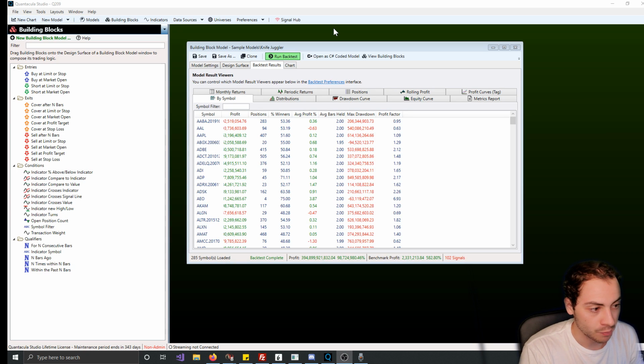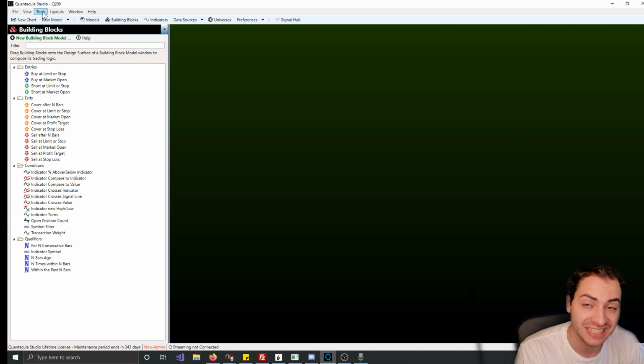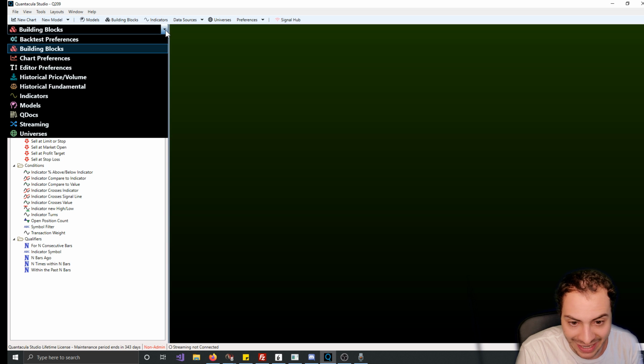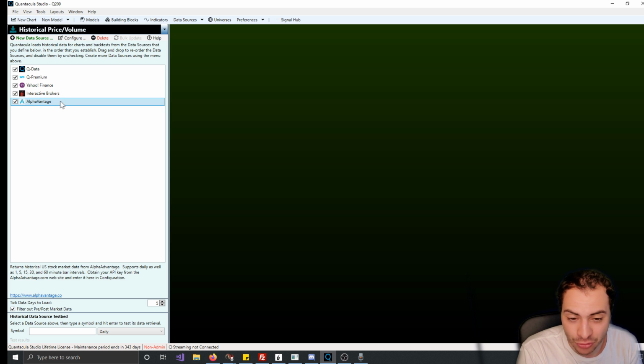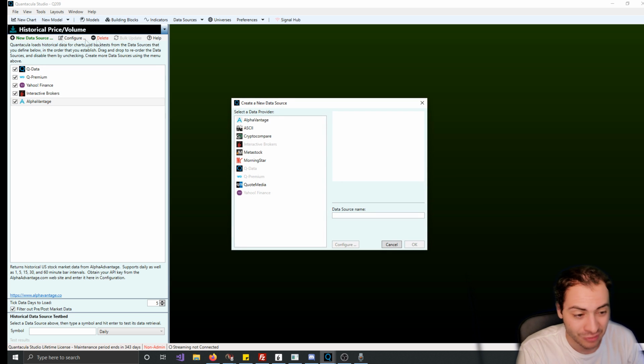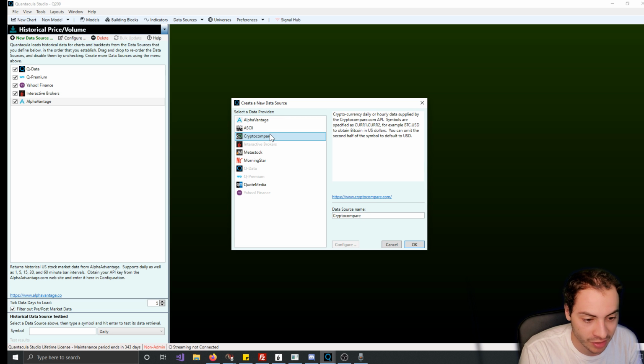So when you first open it up, you will have to make a connection to get historical data. To do that, I've found out that you have to click on this drop down in the top left here and hit historical price / volume. And now you can see that I already have 5 data feeds connected. You can use Yahoo Finance, Interactive Brokers, Alpha Vantage. You can add new data sources where they have more. You can even use ASCII to read text to get your data, which is cool. Crypto Compare, which is a cool website for cryptocurrencies. They have Morningstar and a bunch of other data feeds.